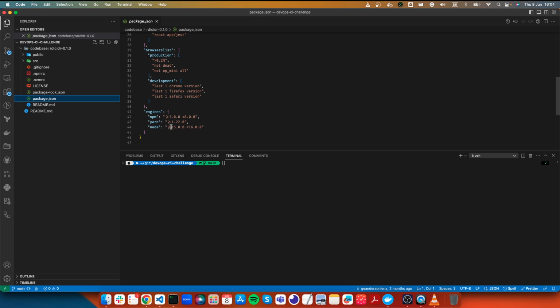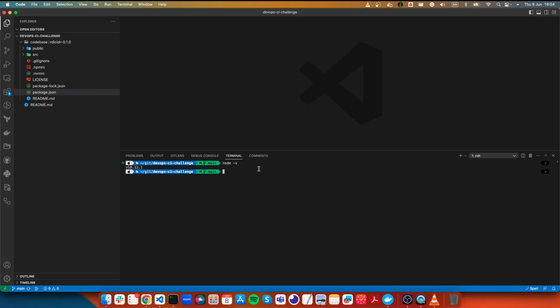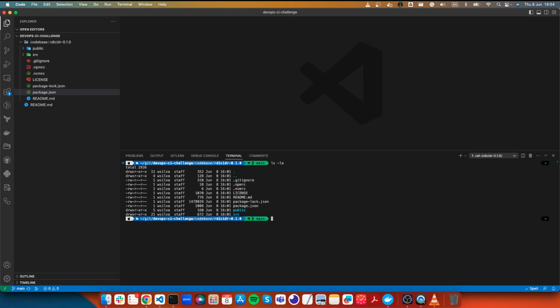It's not too old, but it's npm 7 or 8, and let's see the version that I have now. Node 15. I'm on version 18 of Node. So what I'm going to do is update and check for updates. So let's do that now. First of all, I have to go into the directory of the application. The application is called RDI Cider.